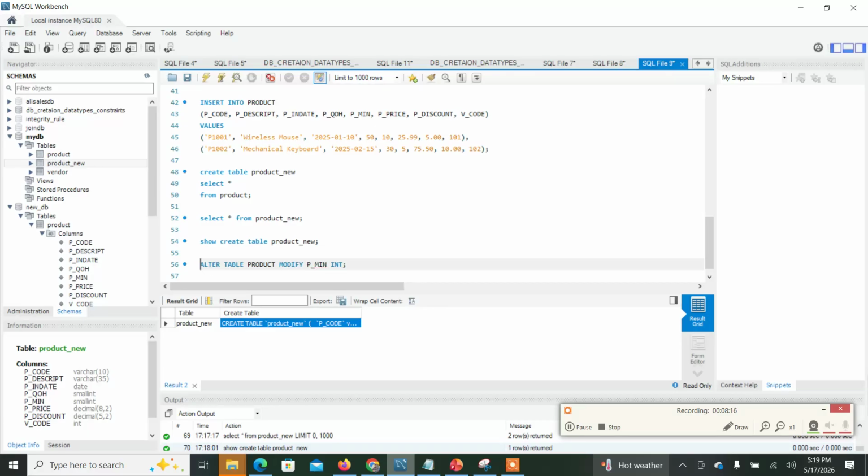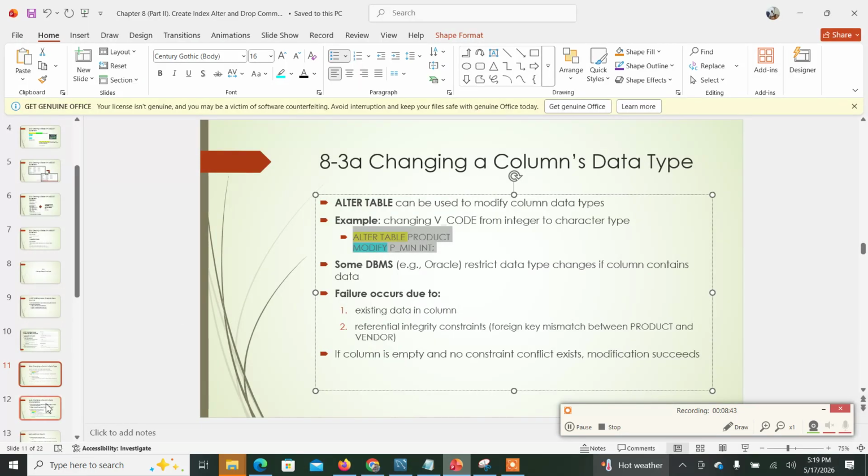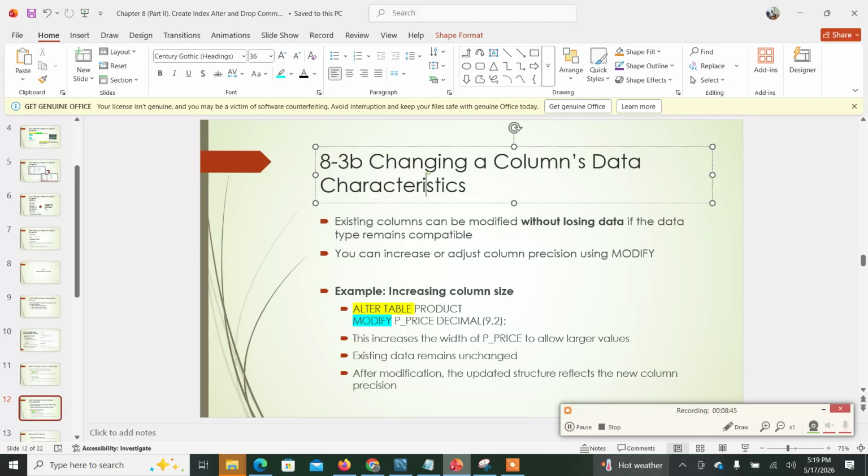I am saying to this DBMS to alter the product table and modify the p_minimum data type from another data type, I think bigint or something like that, and I am going to change it into int. And yes, we can see that it is modified. So the alter command is used to modify the data type of a column, and this alter command could also be used to change the characteristic of a column.